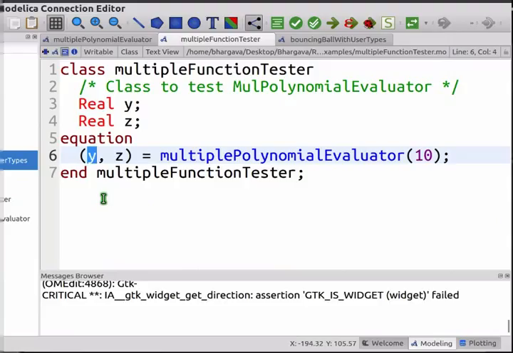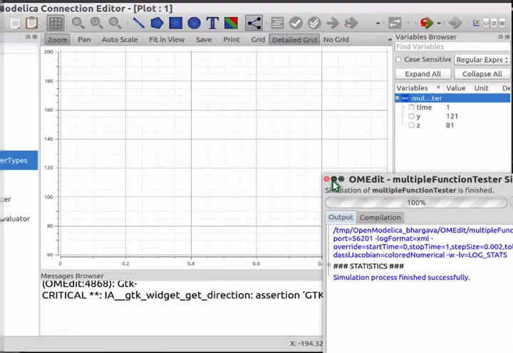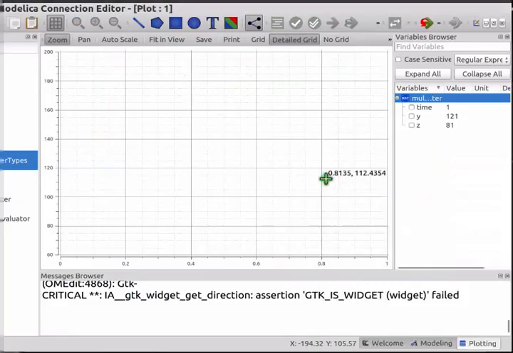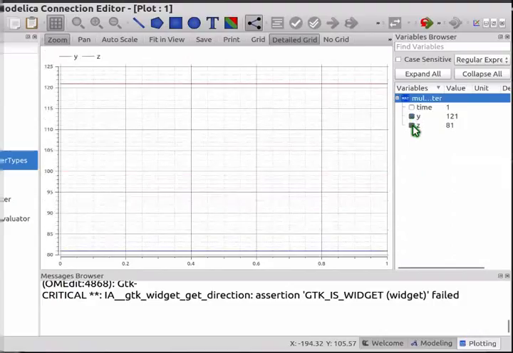Y takes the value of output variable fx since the declaration of fx appears before the declaration of gx in the function. Now let me simulate this class. Click on Simulate button. Close the pop-up window. Select Y and Z in the variables browser. Note that the values of Y and Z are the same as f of x and g of x at x equals 10 respectively.